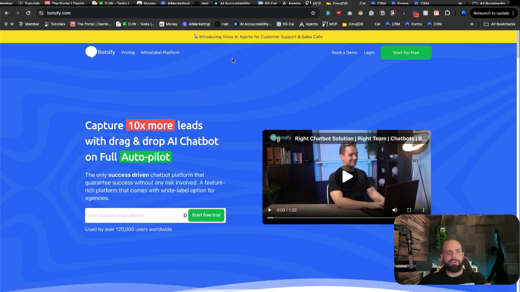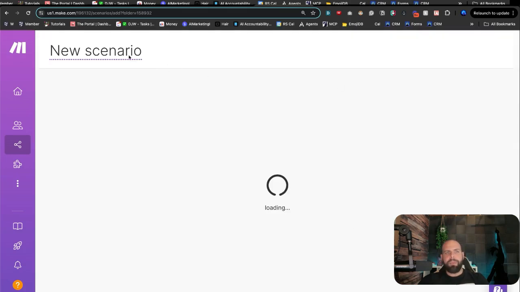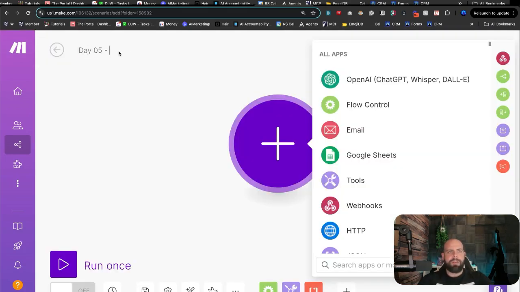What we're going to do here first is we're going to go into Make, and we're going to open up here like we typically do, and we're going to create a new scenario. Day 5, and we're going to call this Botsify Chatbot for e-commerce. Great. Going to hit save, and we're going to pop over to this Botsify website here.